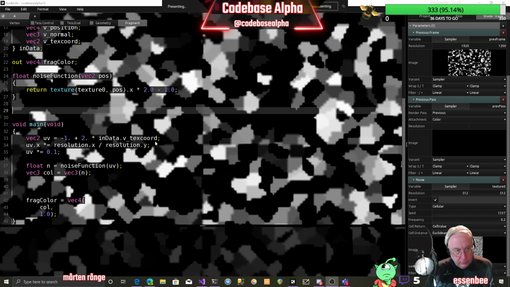It's a very common technique if you look at shaders, and it's often called FBM. Is this going to return a float? Yeah, it returns a float.